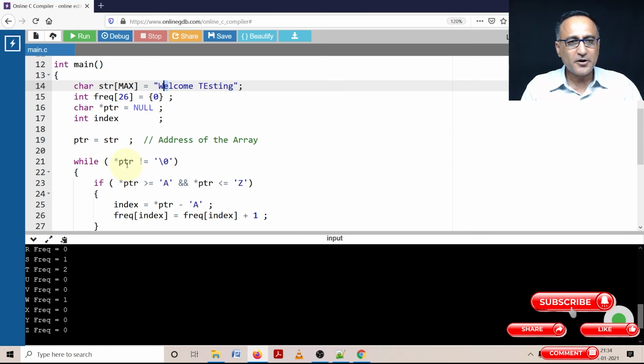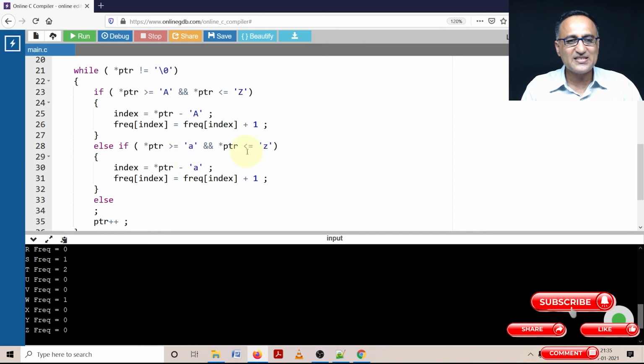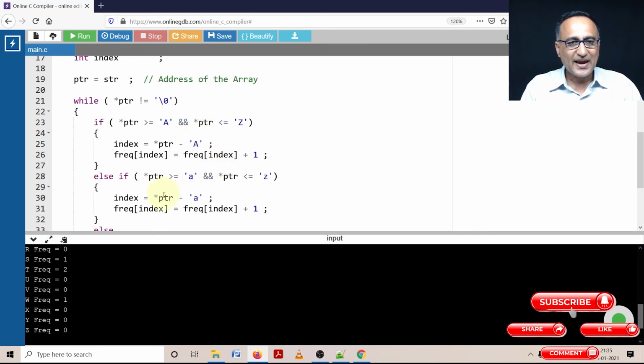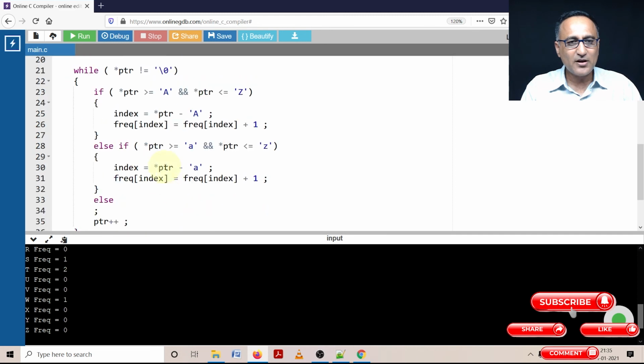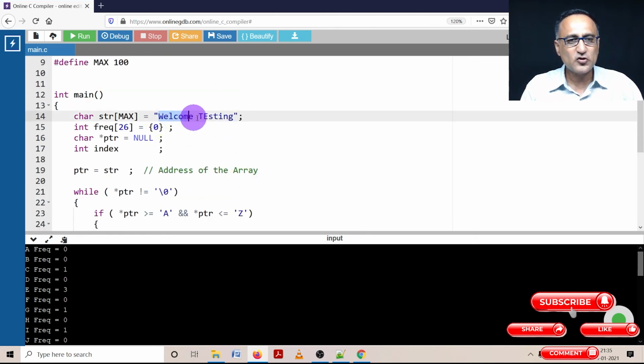Now the location pointed to by the pointer is not null. Is it between capital A and Z? False. Is it between small a and z? True. Now the ASCII value of small e minus 97 is going to take us to this particular index E. So index is going to get this particular value, that is 0, 1, 2, 3 and 4. Index is going to be 4. So frequency of 4 is going to be frequency of 4 plus 1. This way, for each and every character, it is going to process and increase the index based on what the message is.